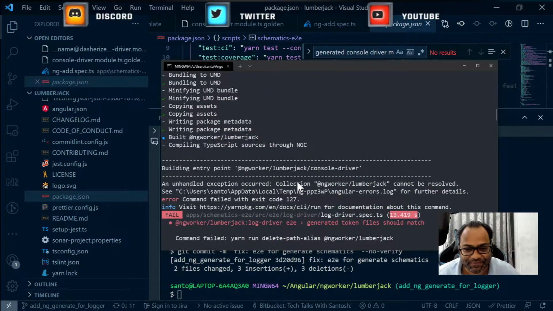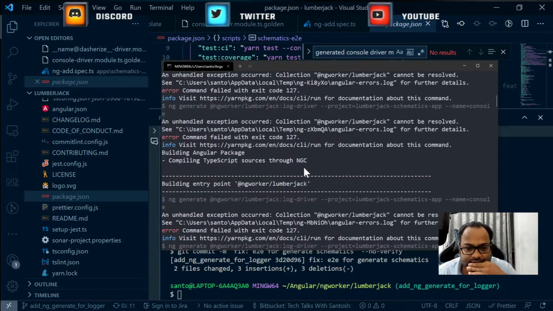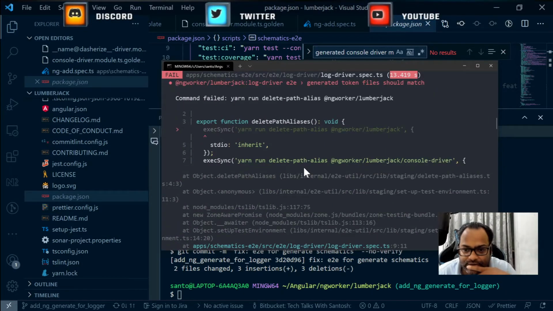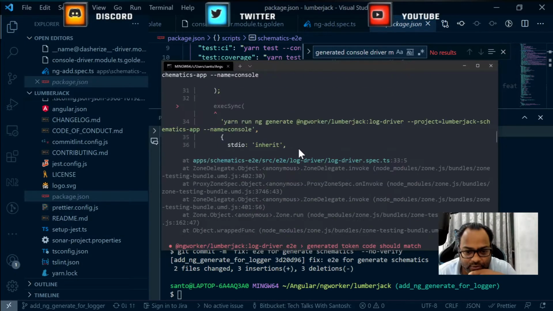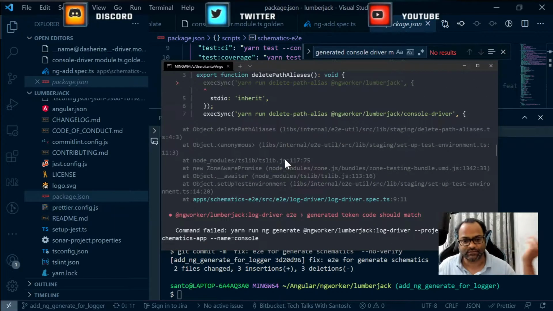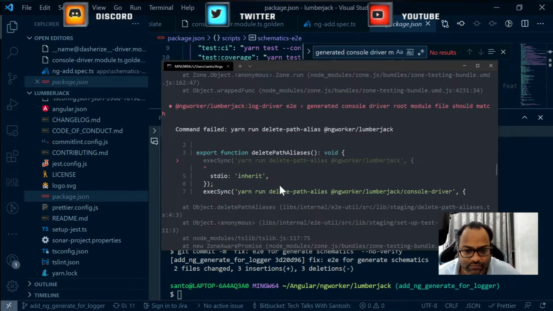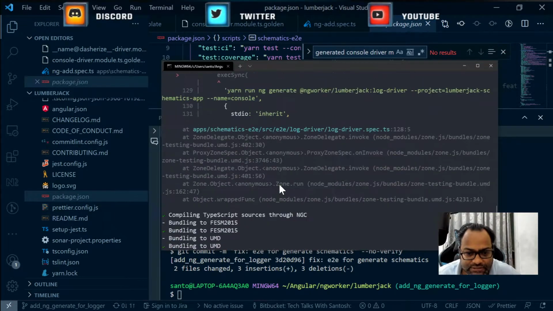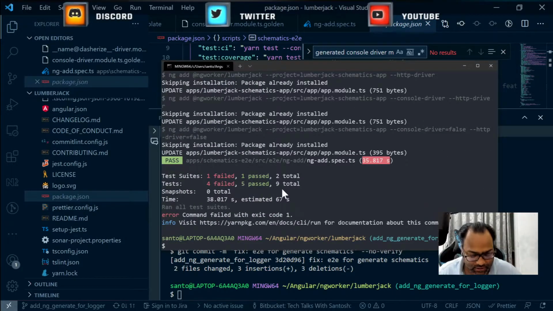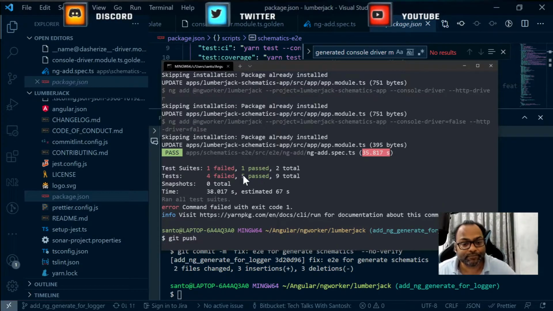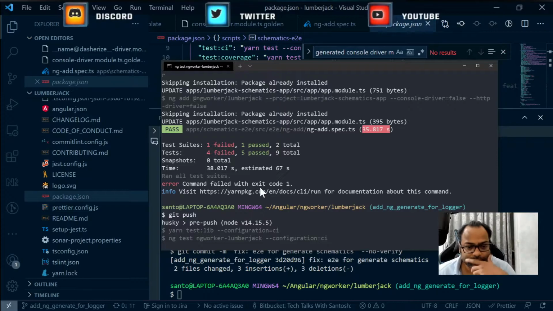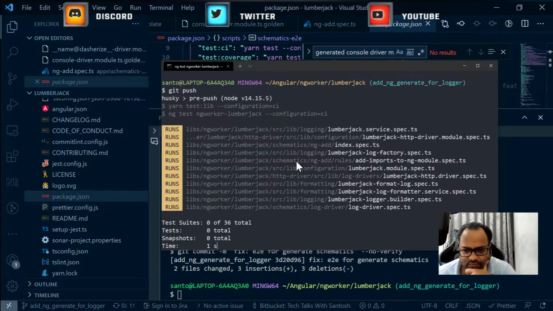Sure, cool, no problem. Okay, so I think everything looks good to me, because all these commands, I'm not sure why they are getting failed, but there was some file differences which is fixed, and let's try to push it and see if it works. And it will run the test cases again. Probably we can capture it here if possible, but yeah, let's see.